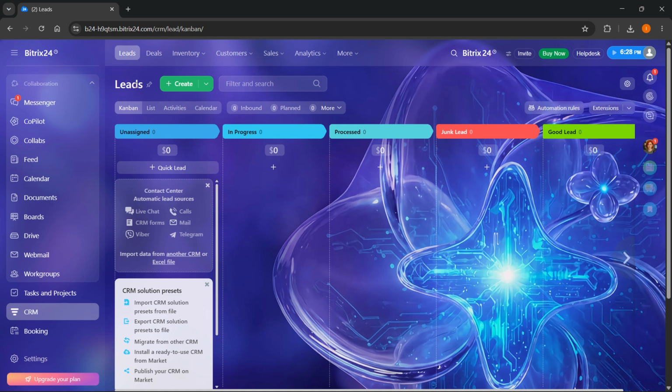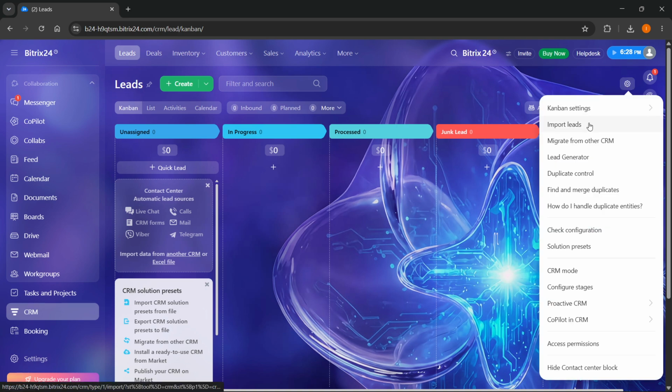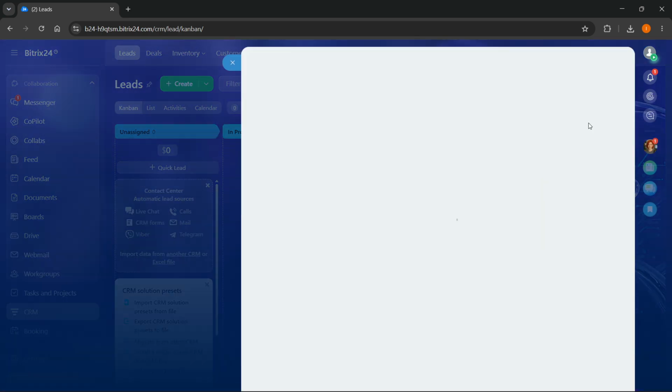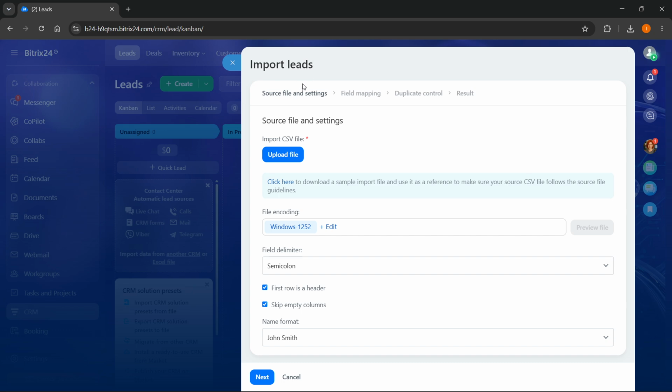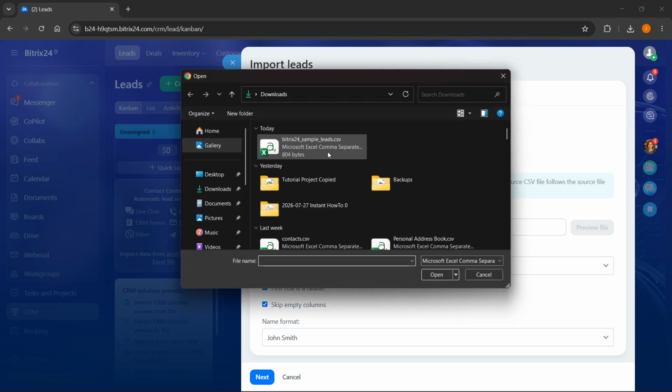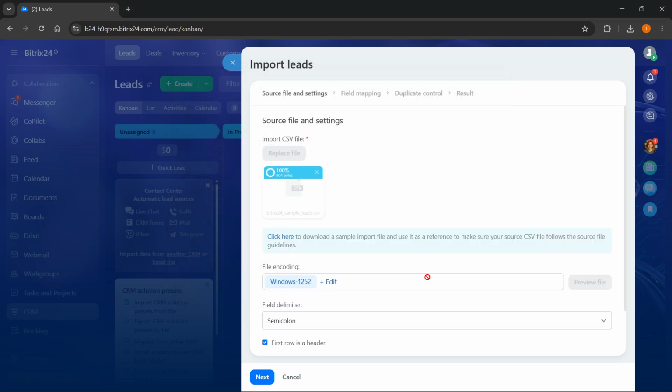Now to import leads, go to the top right again and click on the same cogwheel settings button, and then from here click on import leads. When you do this, it's going to pop up this window and you want to upload your file. So I'm going to click on upload file over here, and I do have some sample leads from ChatGPT, which I just created for the purpose of this video. So it's just some sample data. I'm going to click on it and click on open.